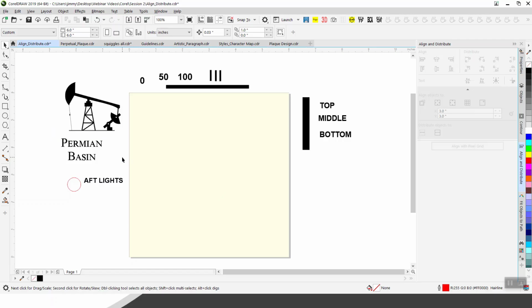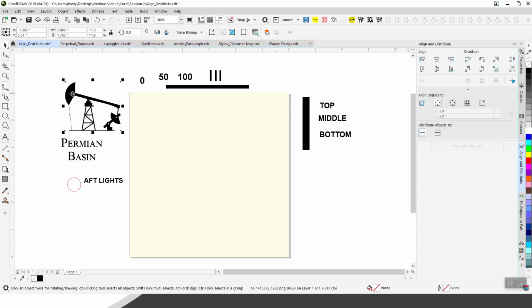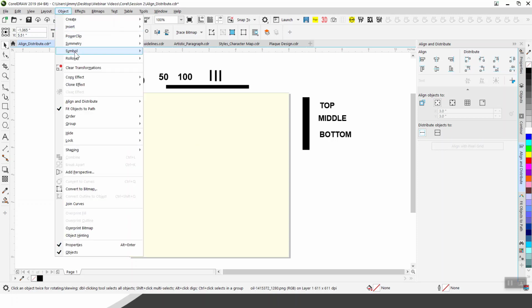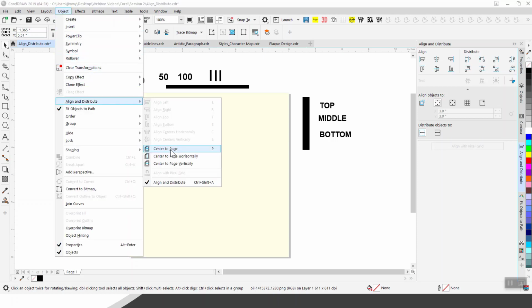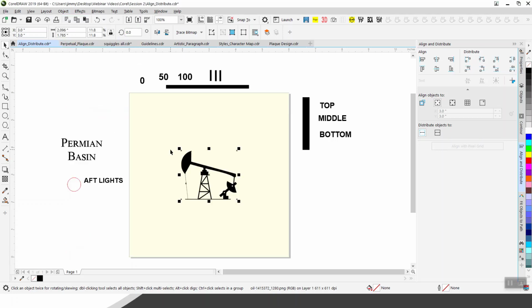Okay, so we're going to start with talking about alignment and distribution and how to use that feature to align different objects on our plate. Let's take this logo first. Let's say that I want to center this logo on the center of my page. If I go to the Object menu and come down to Align and Distribute and click on Center to Page, it's going to put this in the center of our page.